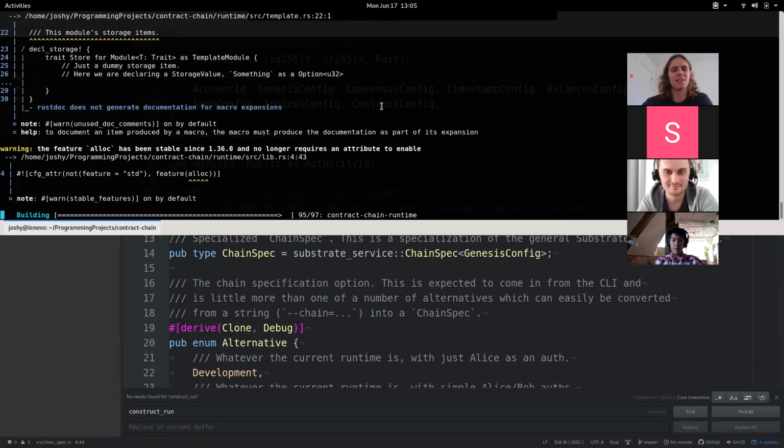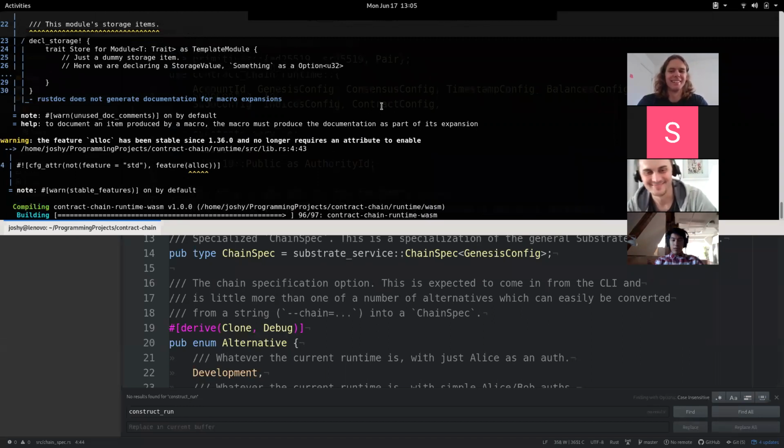My next trick was going to be to remove the pseudo module from this runtime. It turns out removing stuff is a lot easier. Yeah, you just take it out. Yeah. So, all right, cool.